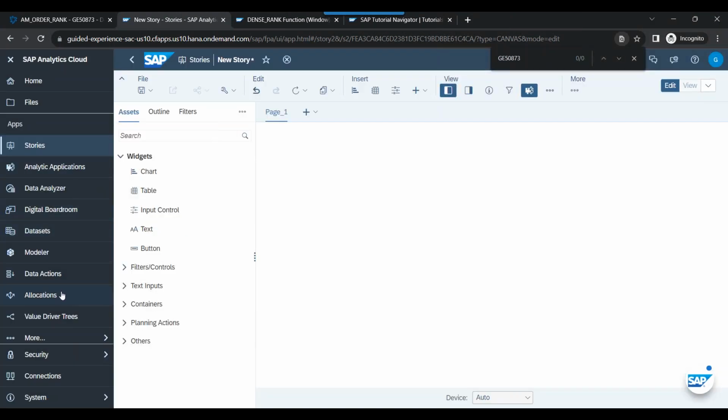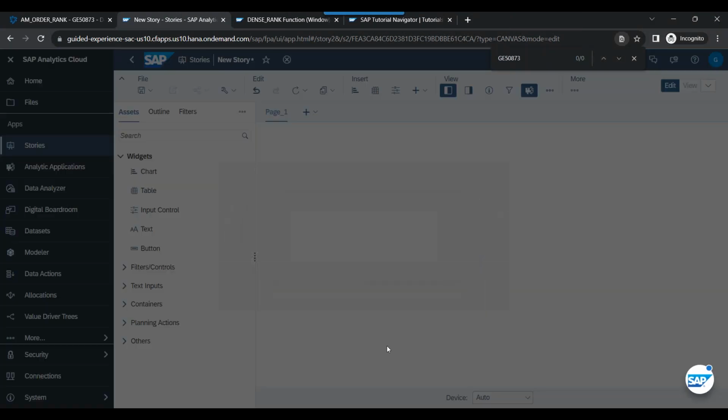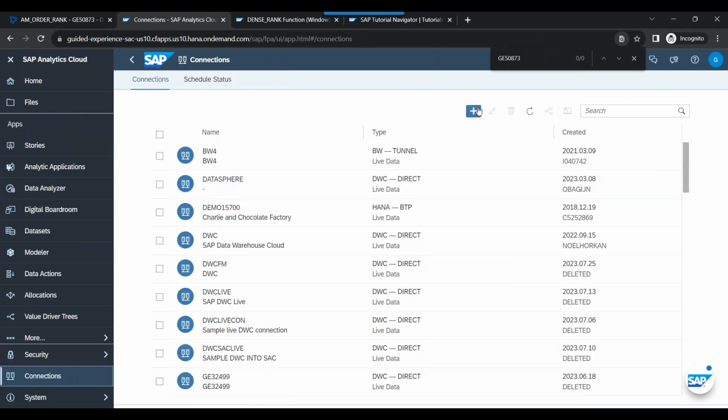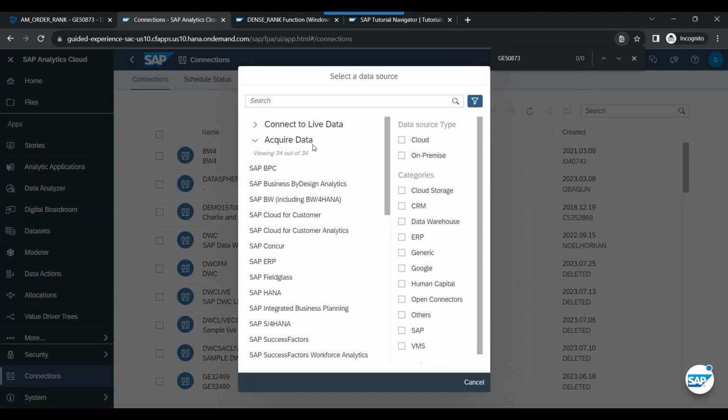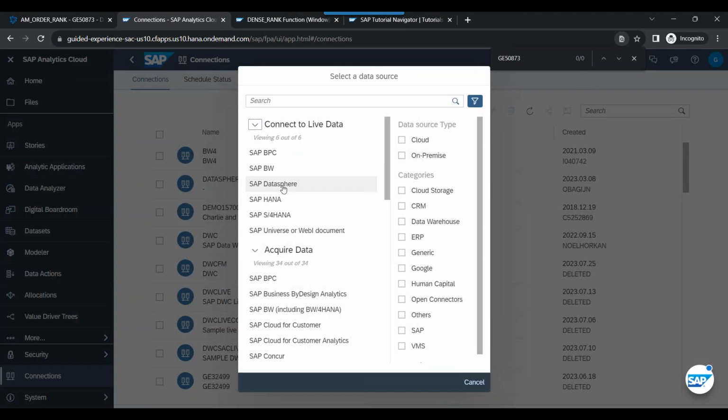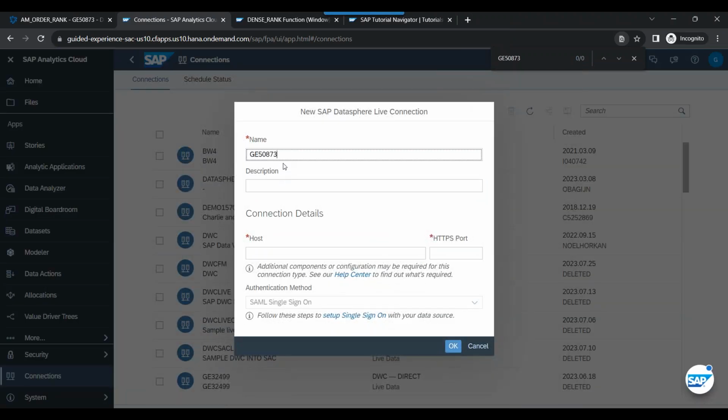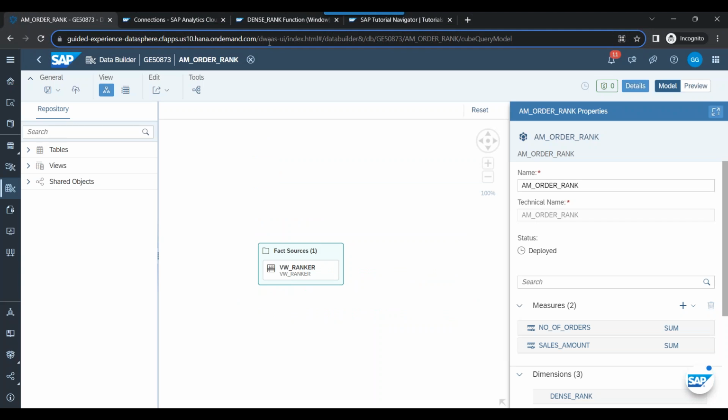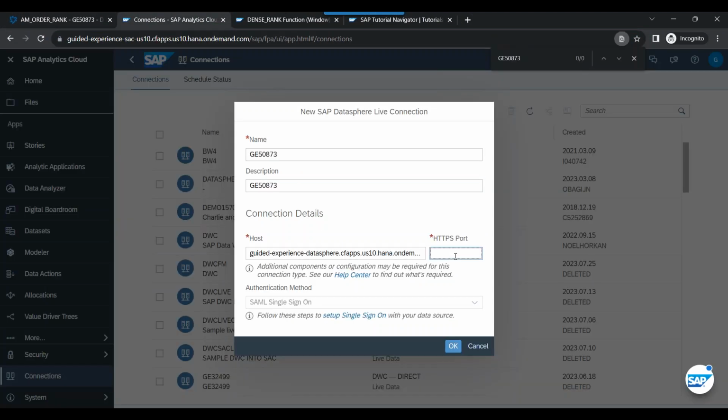What you've got to do is go to Analytics Cloud and add the connection. Usually, you add the connection with the same name. So connect with the DataSphere live data, put the name the same, the description the same, and put the host name. This is the host name. Port is always 443, and click OK.